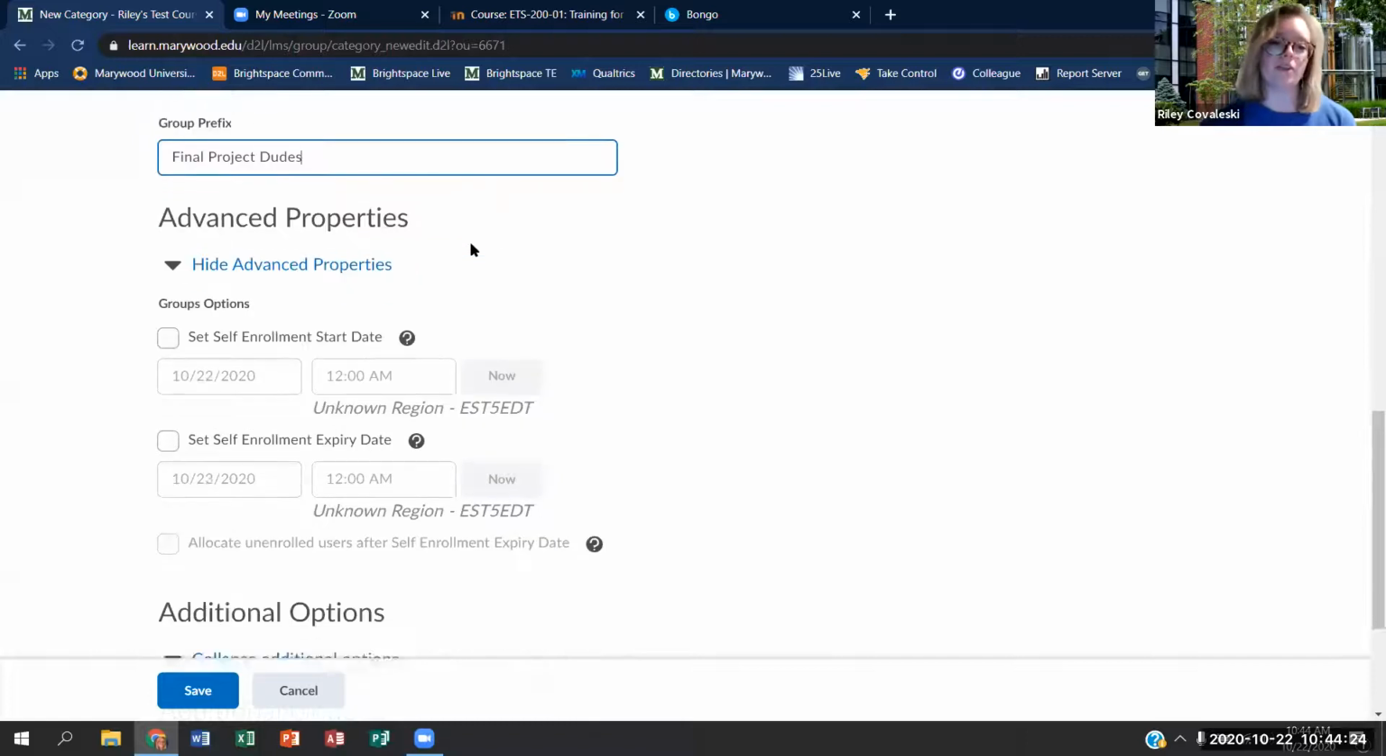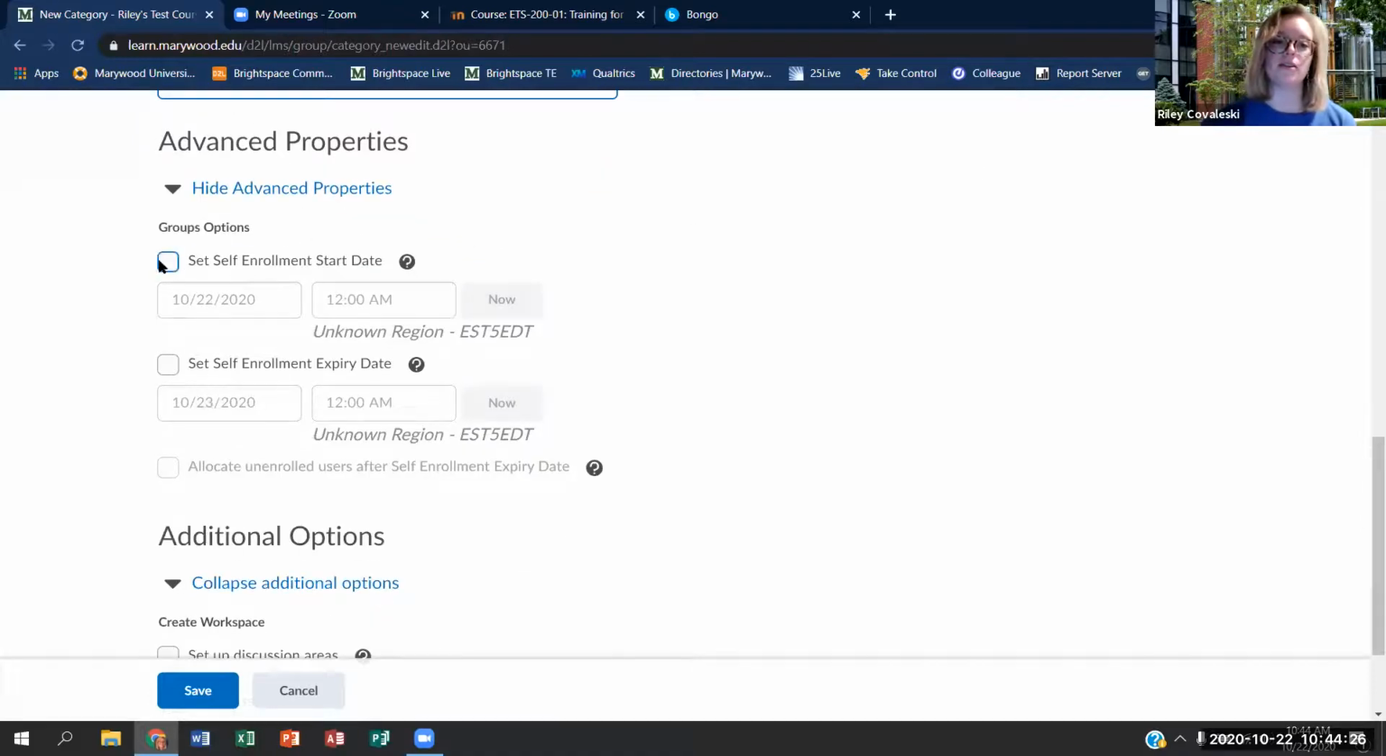Then we have some advanced properties. If you want to set the date where self-enrollment starts, you can check the box here and say, as of midnight today, October 22nd, students can start self-enrolling in groups. Then you can also set an expiration date. So if you wanted them to stop enrolling in groups by the 26th to get things moving on their final projects, you can do that.